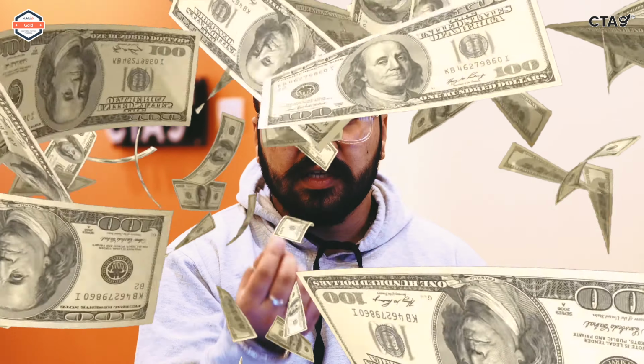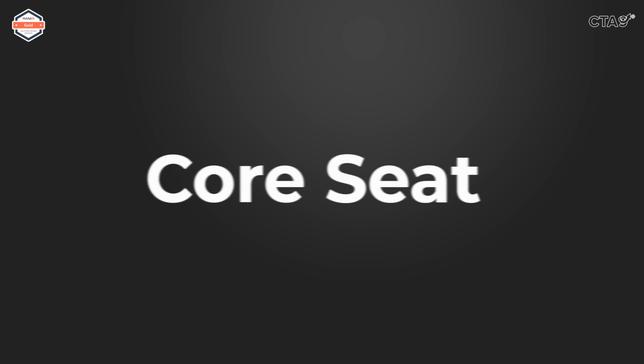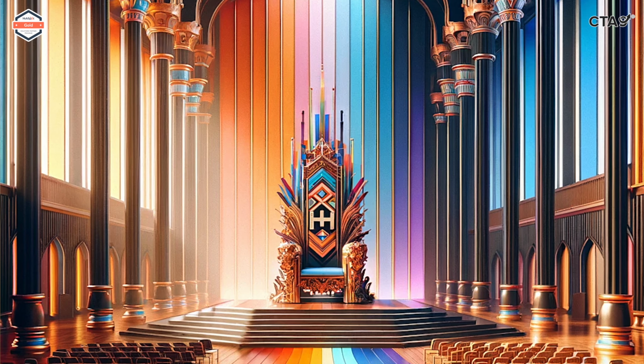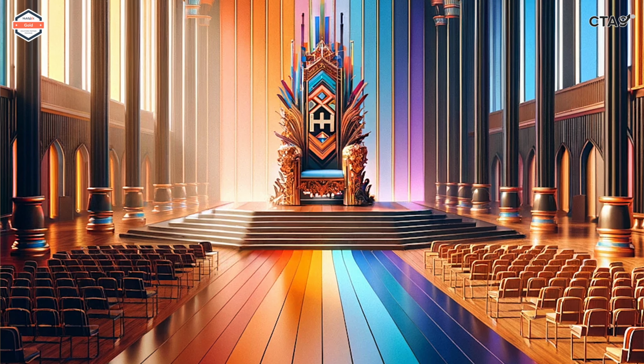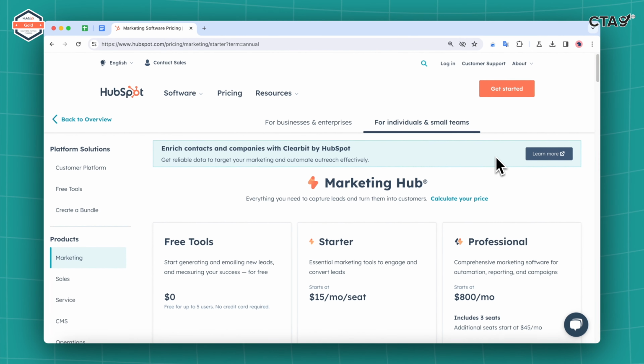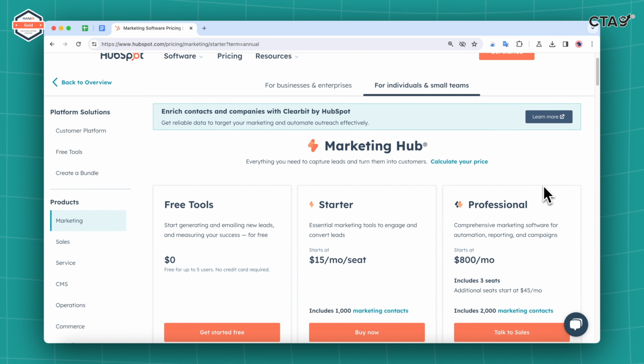Now, the new pricing model introduces a lot of different changes. One of the major changes is the introduction of Core Seat. Now, what's this Core Seat? It offers users edit access to the hubs they own and to HubSpot's smart CRM, and it supports everyone from marketers and admins to developers and operations professionals.